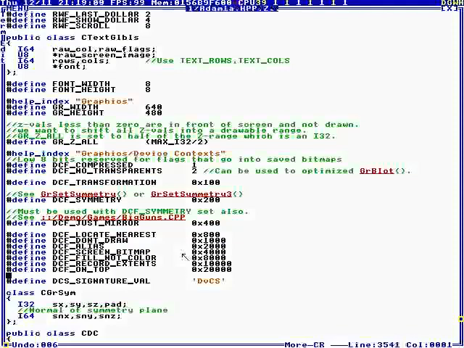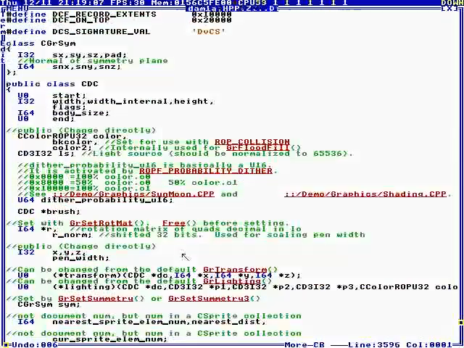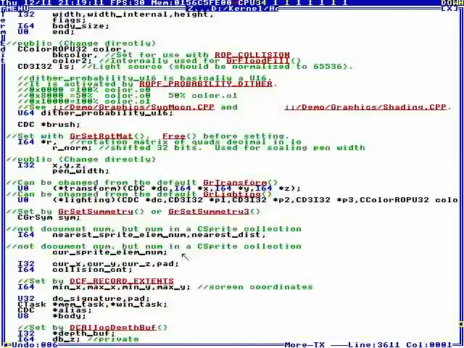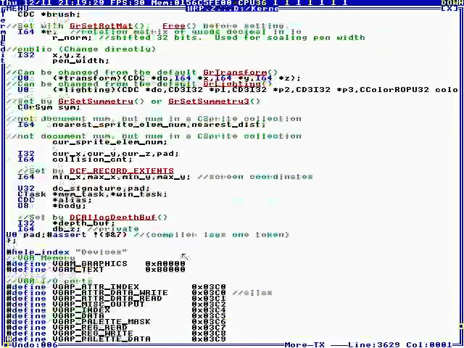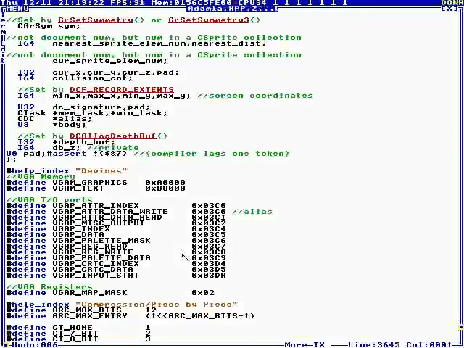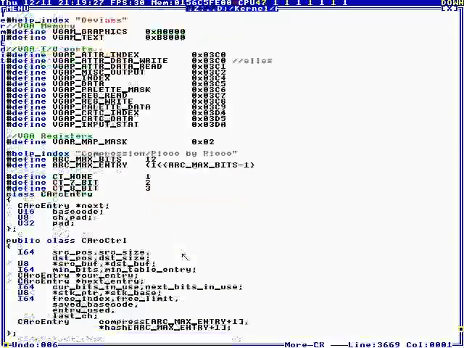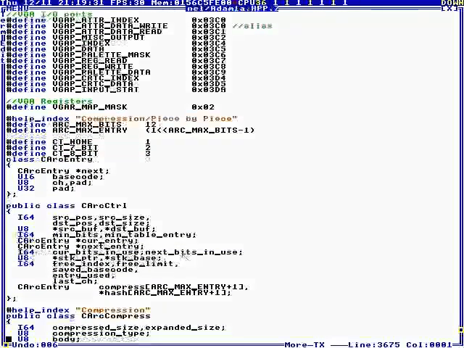This is the device context for graphics. CDC, device context. So it has a pen width, it has a brush. Basically, you can imagine that if you have two people writing to the screen, you want one to set the color to blue and another to set the color to red. Two different windows. Anyway, they need their own color for their device context.